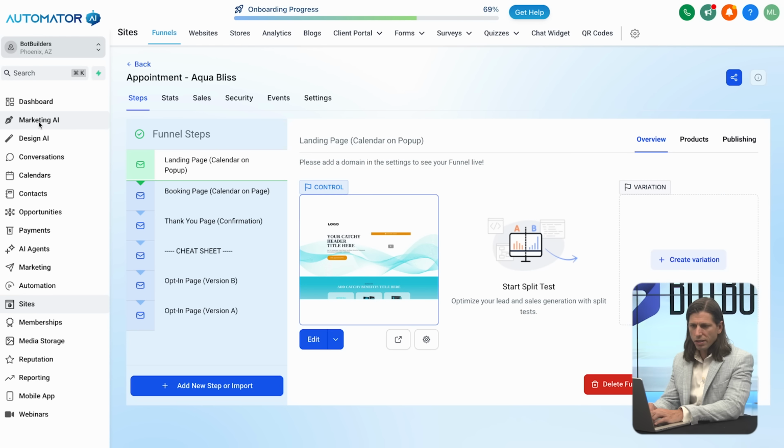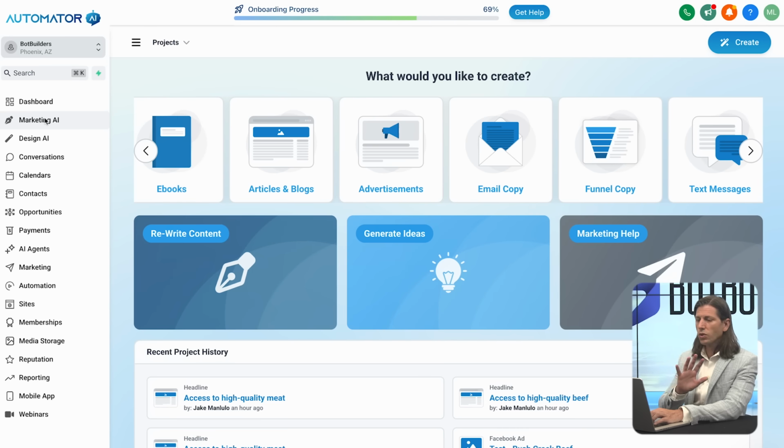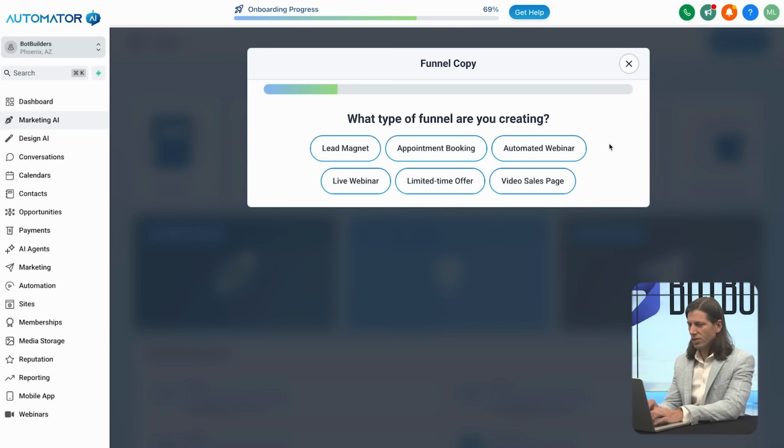Okay, so over here on the left-hand side, this is where you're going to see Marketing AI. Now, just admittedly, a lot of these tools are ones that we've white labeled from other companies. Marketing AI, Design AI, these are 100% ours. You will not get these anywhere else, all right? So when you get in Marketing AI, you're going to see you can create all sorts of stuff. You can create ebooks, articles, blogs, advertisements, email copy, funnel copy, boom, all right? So if we want to write a funnel, we just click on this bad boy.